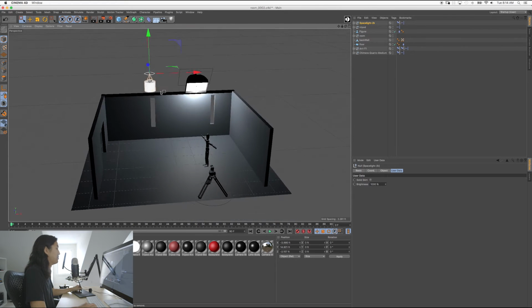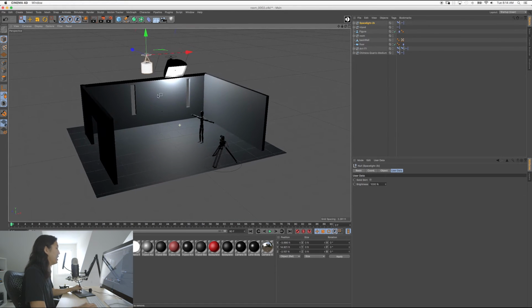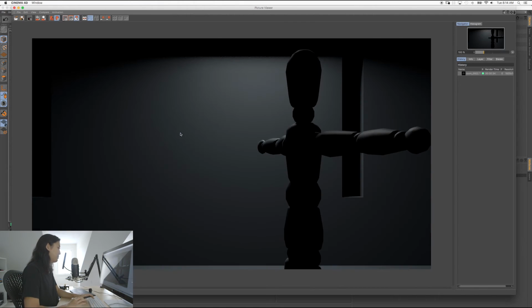Let's start with one Spacelight and let's render from out here. And let's just see what this looks like now. Oh no.